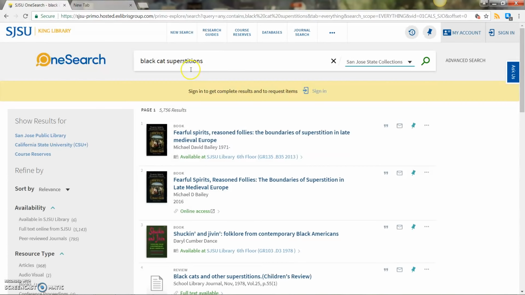For tip 4, we're going to learn how to refine the results. Before we learn how to refine the results, I just want to point out a couple of things. One is this is searching San Jose State collections. That's the default that it's searching. And the other thing is because I'm not signed in, it's showing up here with the show results for.